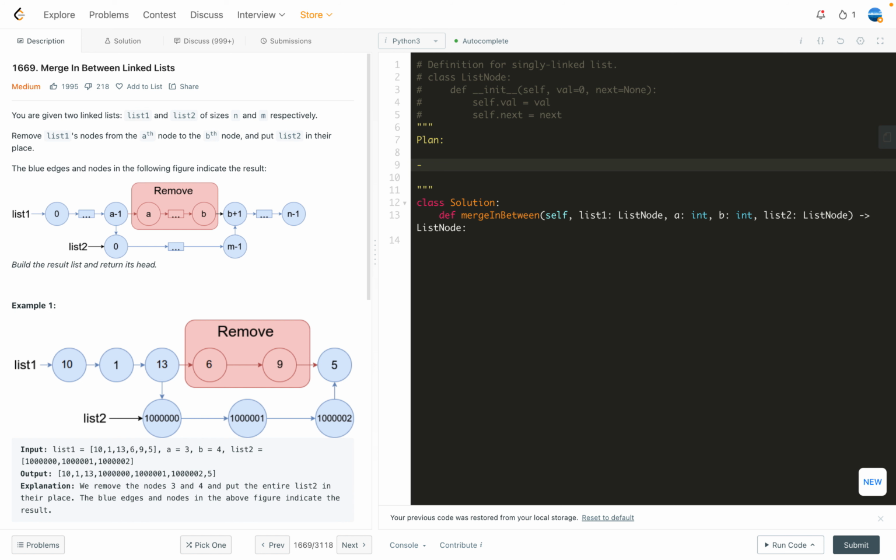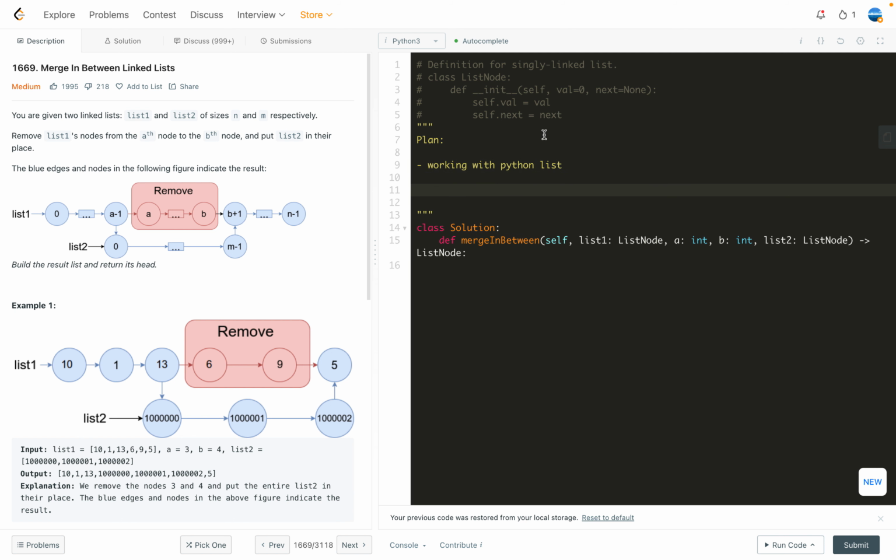So method 1 is going to work with a Python list. In other words, we work by way of a list and then build a linked list as the result requested. The second one is working directly with the linked list. So now let's look at method 1, which works with the Python list.